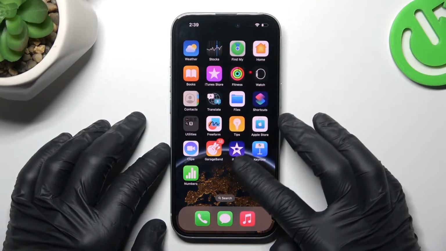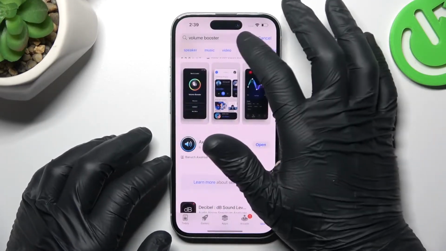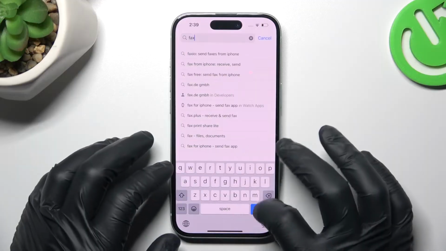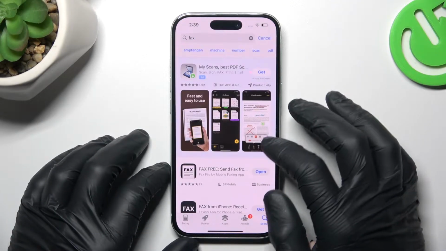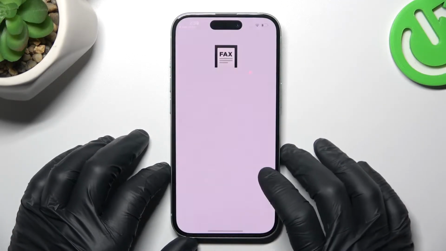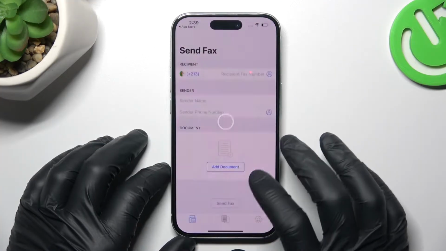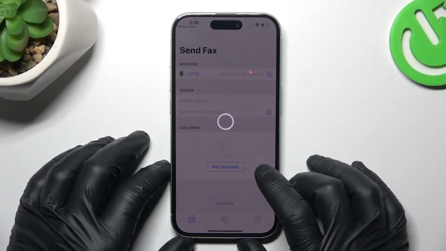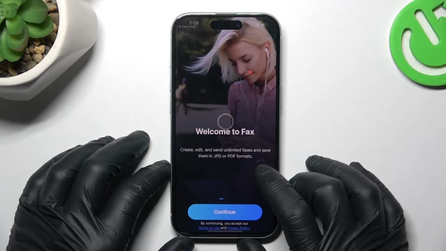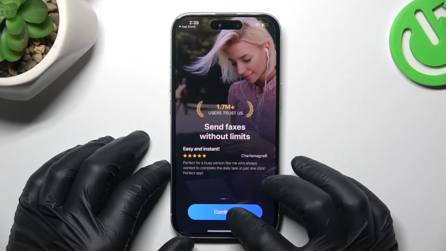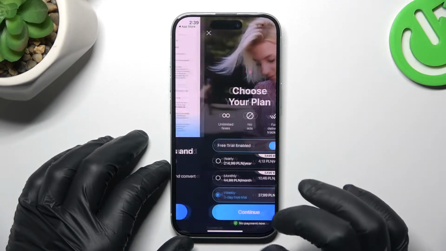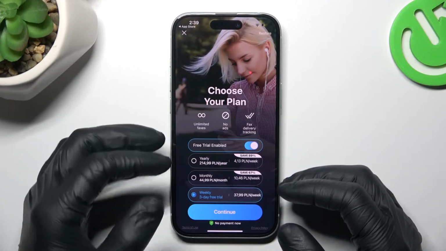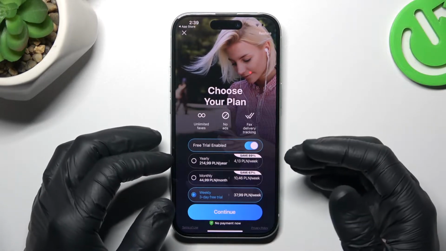So in the first step we have to open the App Store, then look for the Fax app. Choose the Fax free, install it and open. Tap on the continue. Continue again, and after you can enable your free trial to send the message for free.